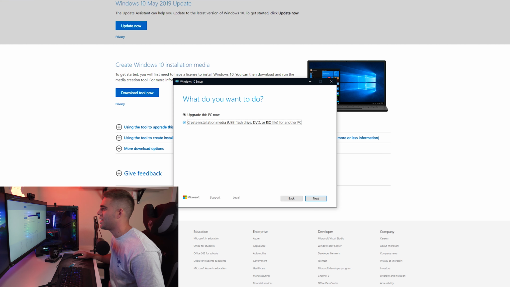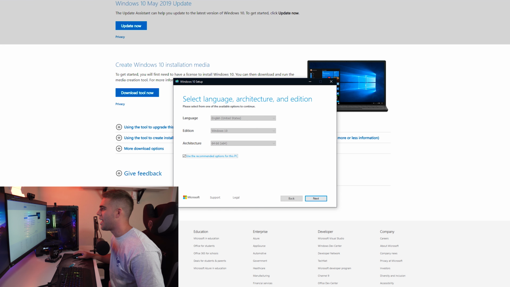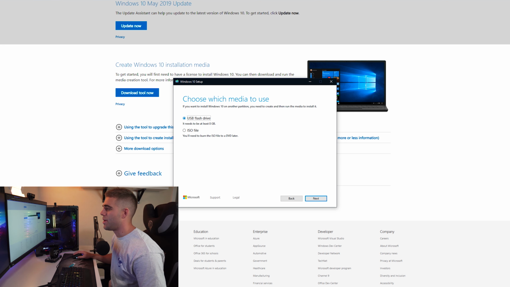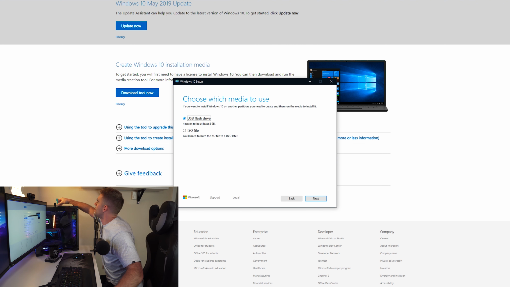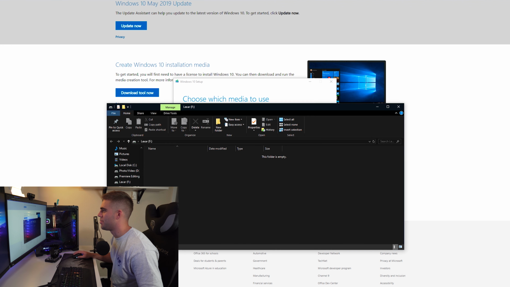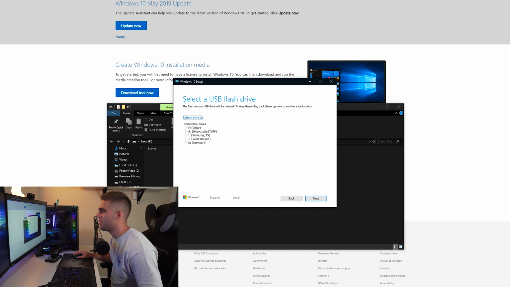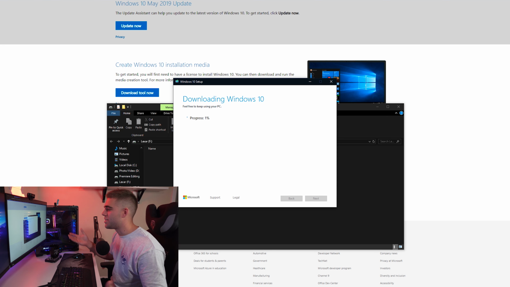So you're going to go ahead and create installation media right there. Then it's going to ask you which architecture you're going to use. Obviously, I'm going to use this one, click next. If you're going to use a USB flash drive, it needs to be at least 8 gigs. This one is 16. So I'm going to go over to my PC here and plug this in. I can't see the plug, this is cringy. Yep, okay, I got it. Our drive popped up here, so let's say USB flash drive, Lexar F, that is the one we want. And then you download Windows 10 to this.